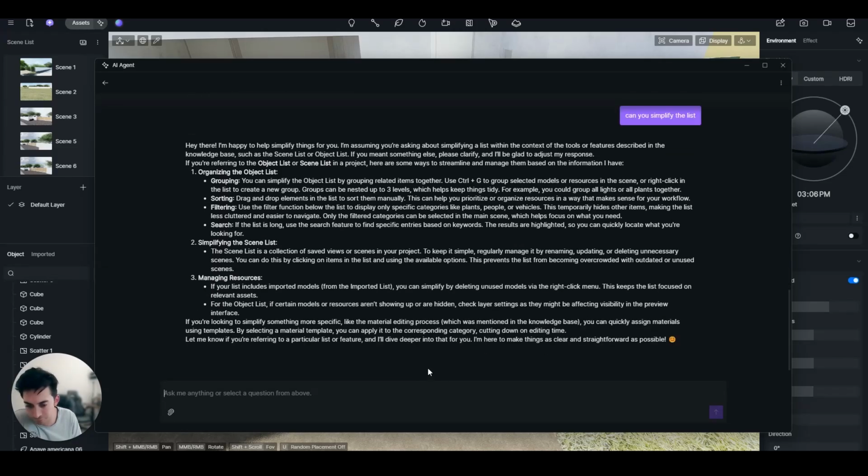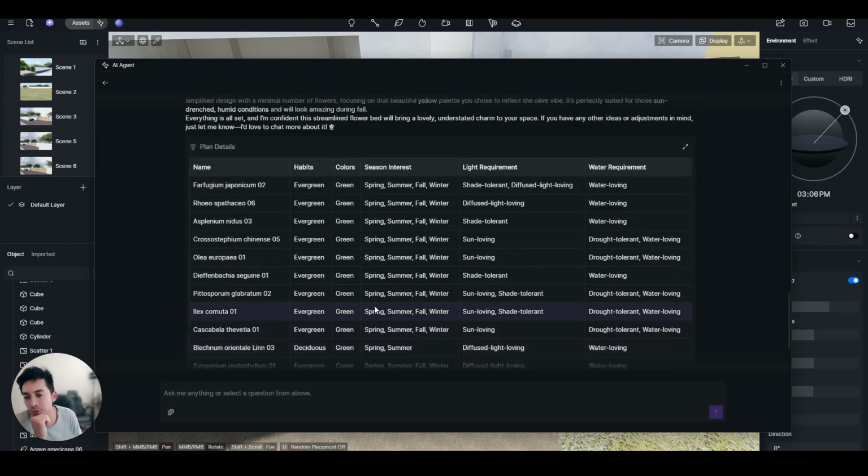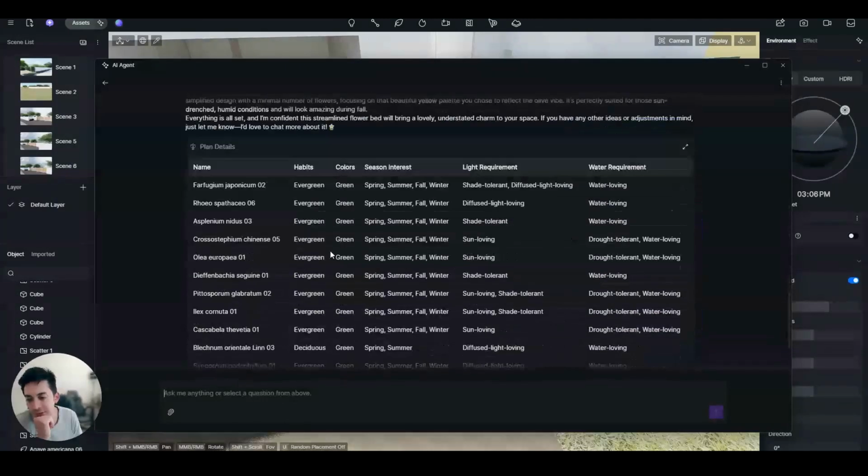Okay. It's doing a lot of things just for simplifying a list. Okay, so just simplifying to minimize flowers. Let's see. I don't want to read the whole paragraph here because it will take me more time. But let's see if it does that. So here, it gave me a more simplified list, which is better than this whole list here.